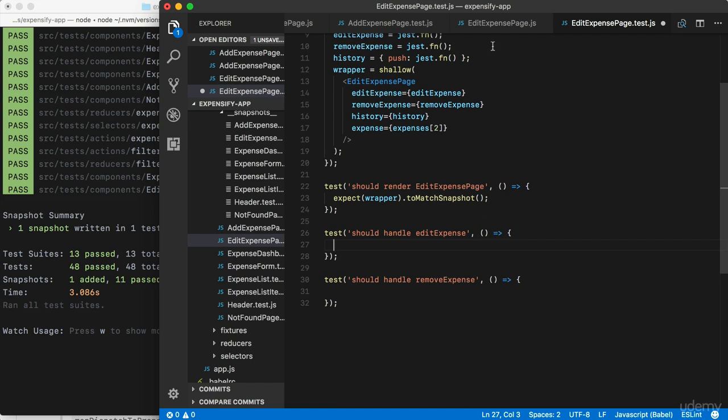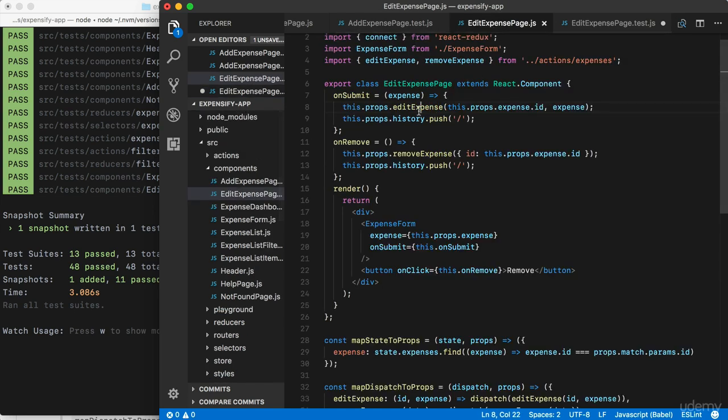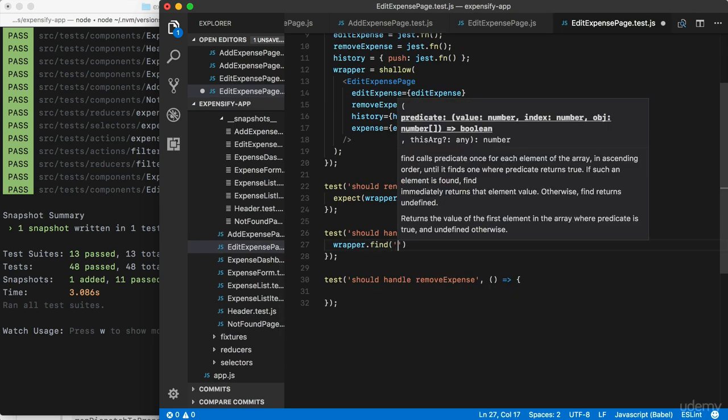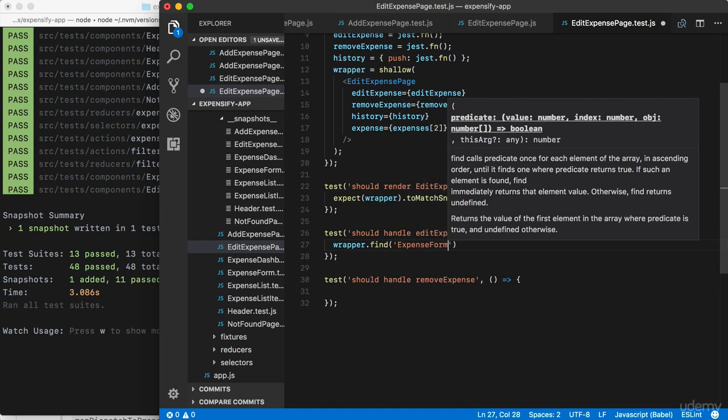So for this one, I want to make sure edit expense gets called. That happens right here. So what I need to do is trigger onSubmit on the expense form. That should run this, and then we can just use a spy to make sure the correct data was passed into push and edit expense. So let's kick things off by actually finding expense form and calling it. I am going to use wrapper.find to find expense form. Once I have expense form, what am I going to do?